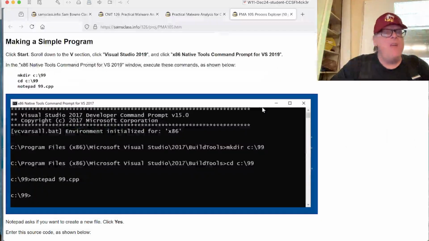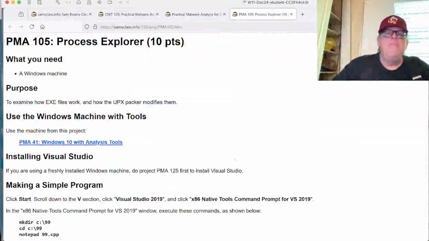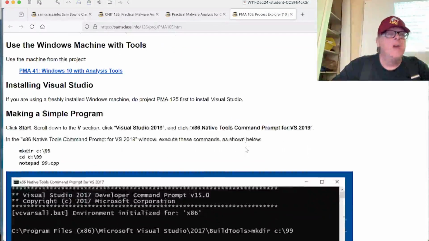I have my Windows 10 machine with tools, or Windows 11, and Visual Studio is already installed. If you made your own machine, you'll have to do this other project first, installing Visual Studio, which might take a while. It's a big download. I've already done it on this machine. Does it work with Visual Studio Code? It might, I don't know. I'm using real Visual Studio, but you might be right.